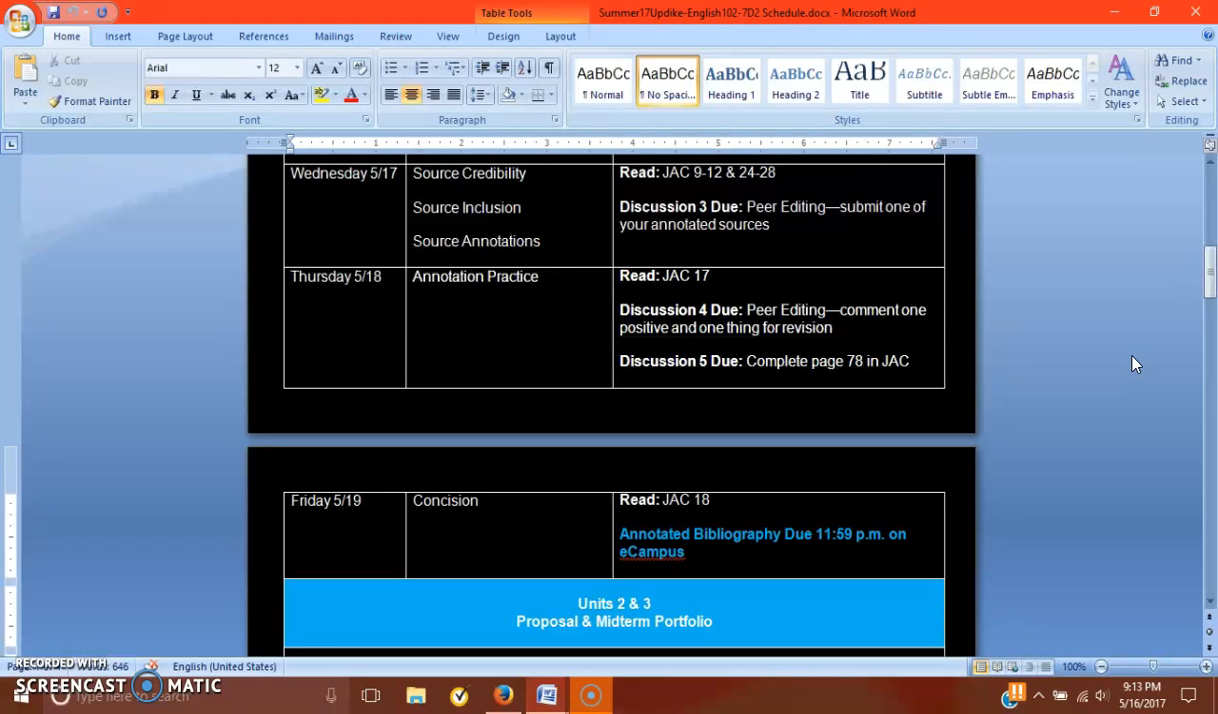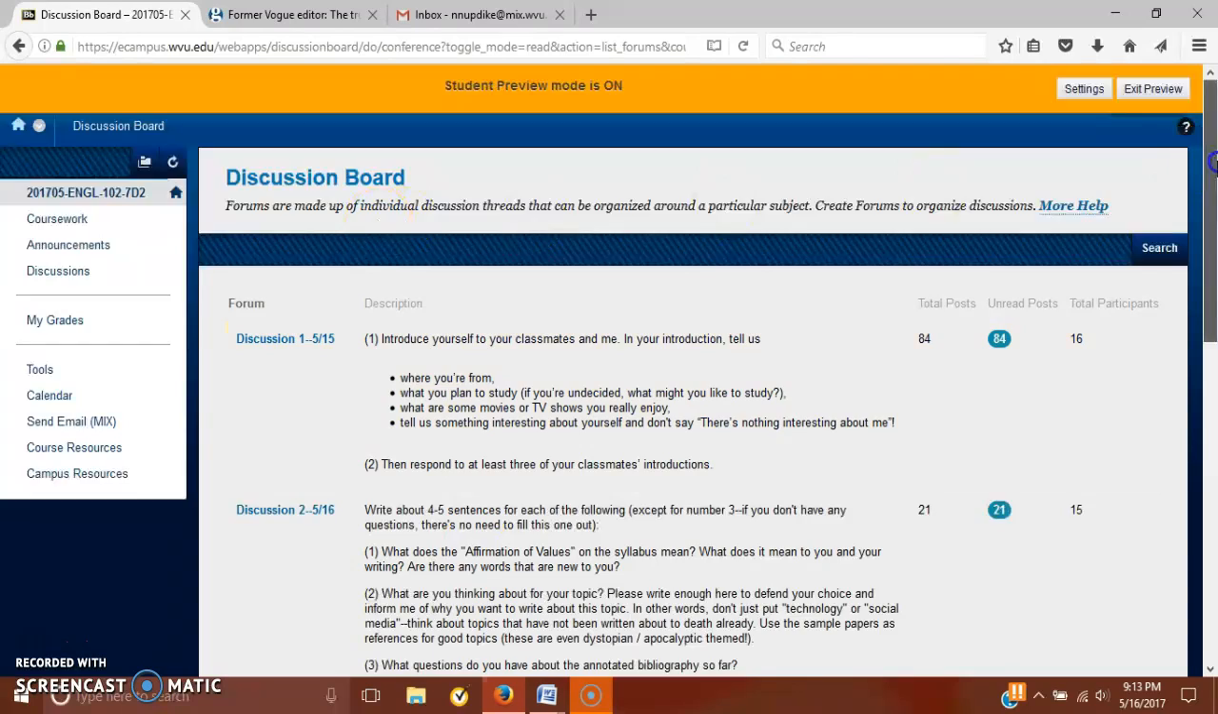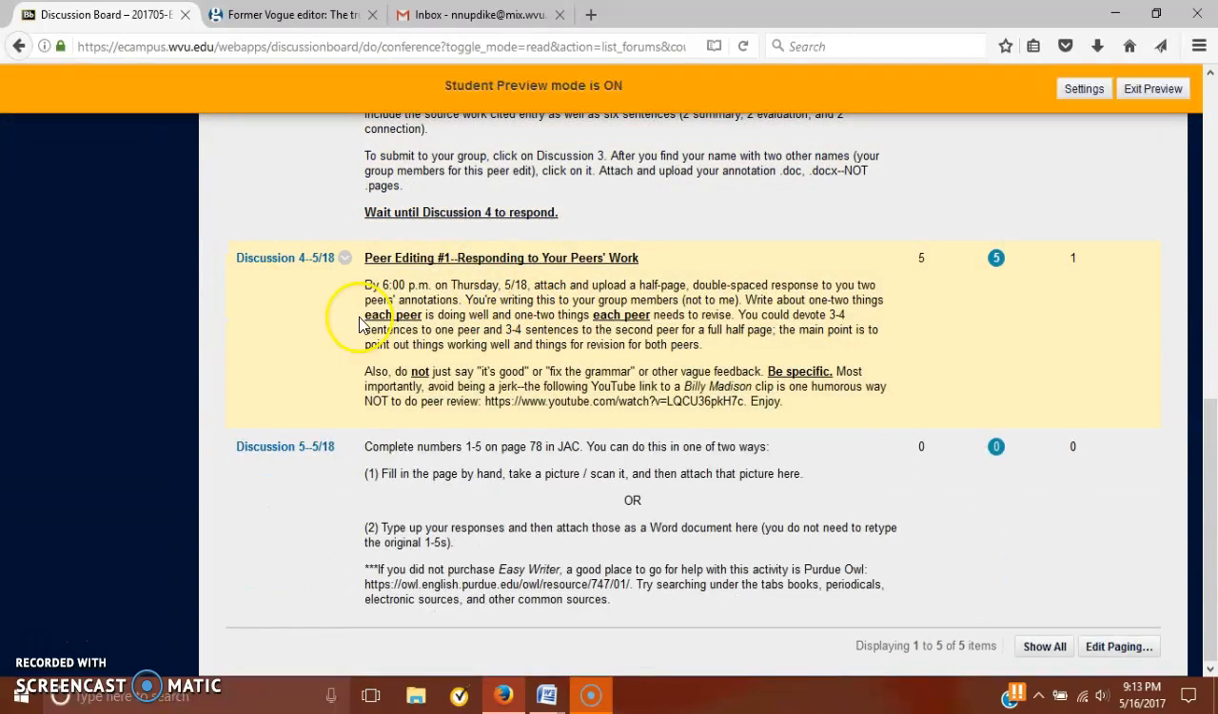Look over Jack, page 17. This is just about citations and a citation manager. It's in preparation for your discussion number five. I've already explained discussion four in Wednesday's video, so I'm not gonna waste your time and my time explaining it again here. And there's more description for how to complete discussion four here.